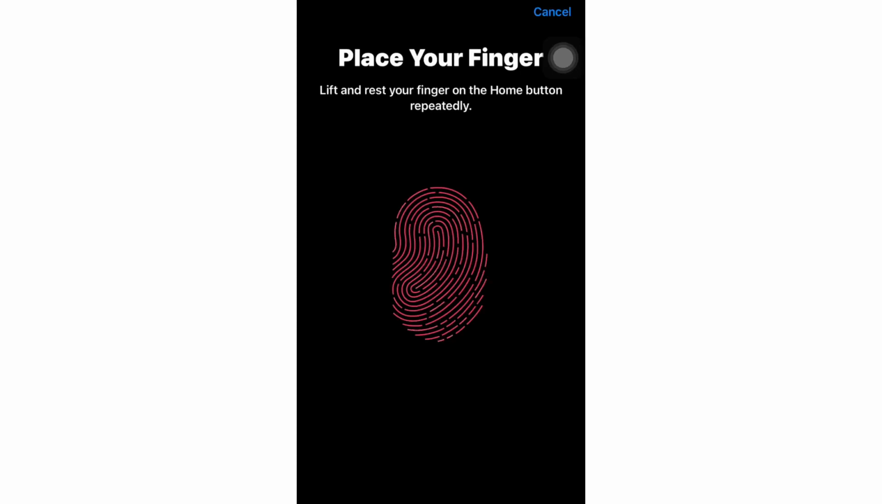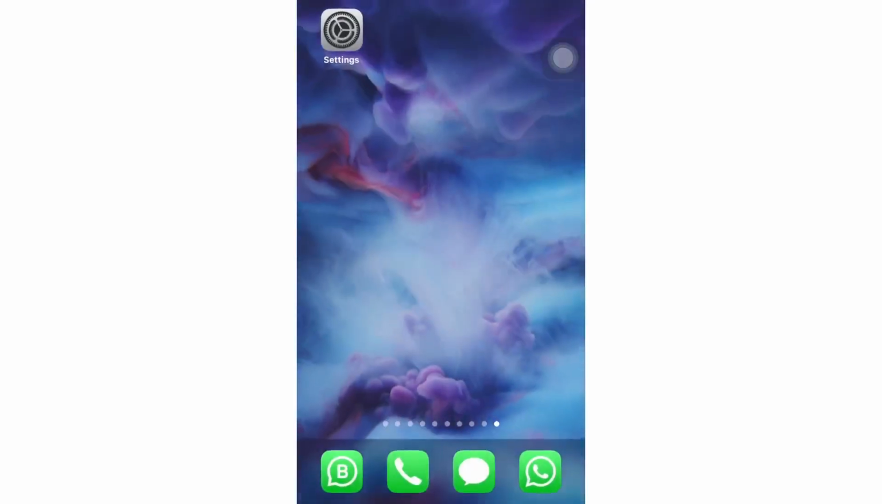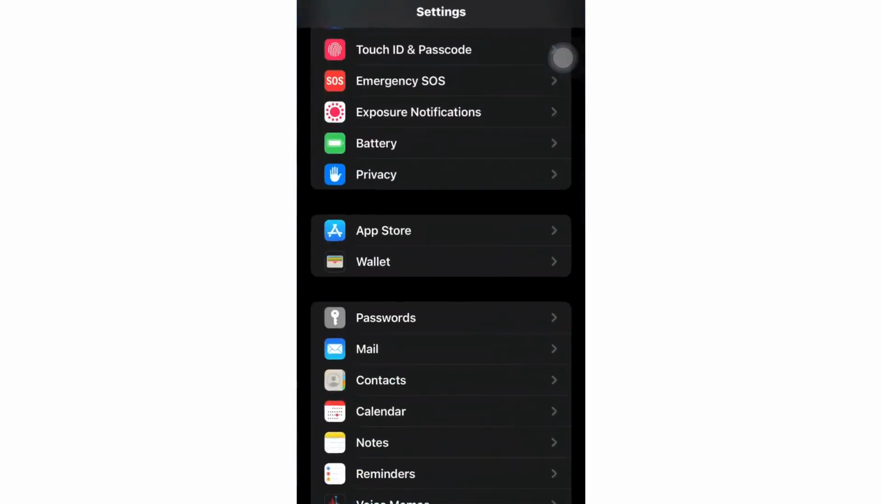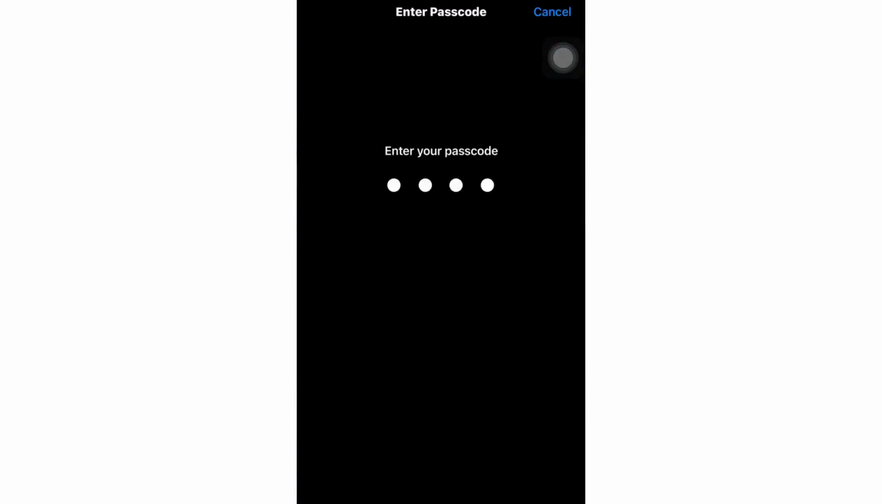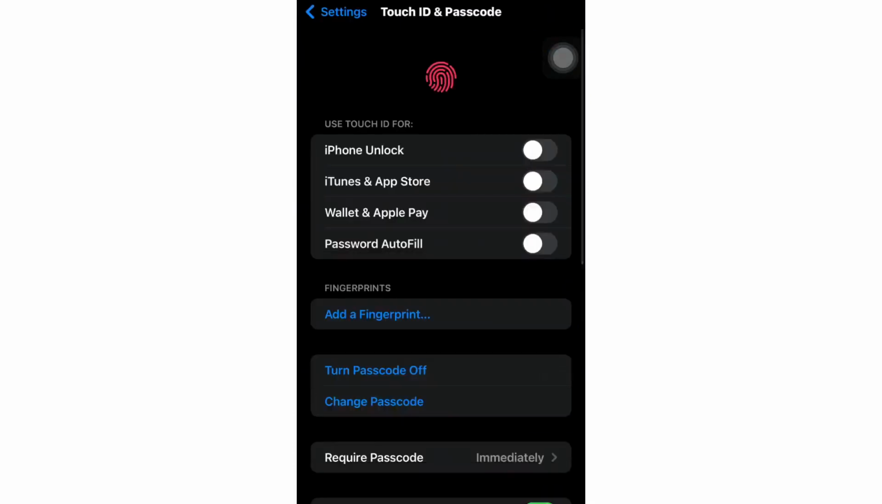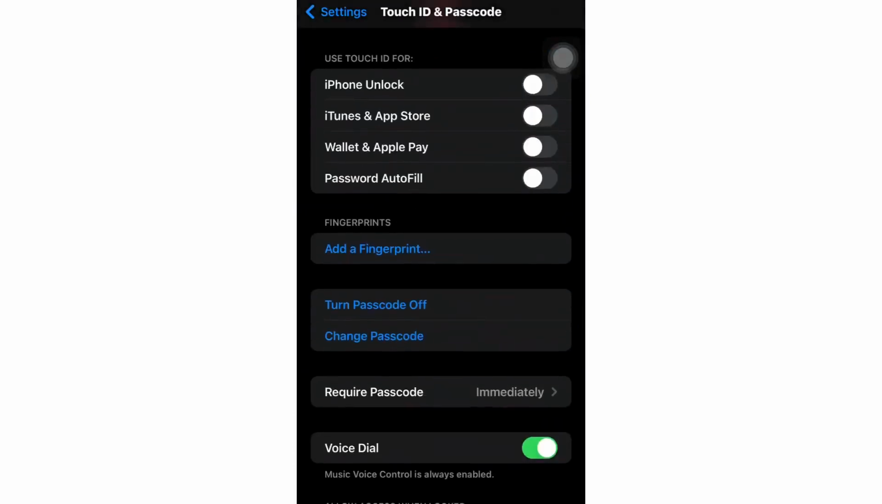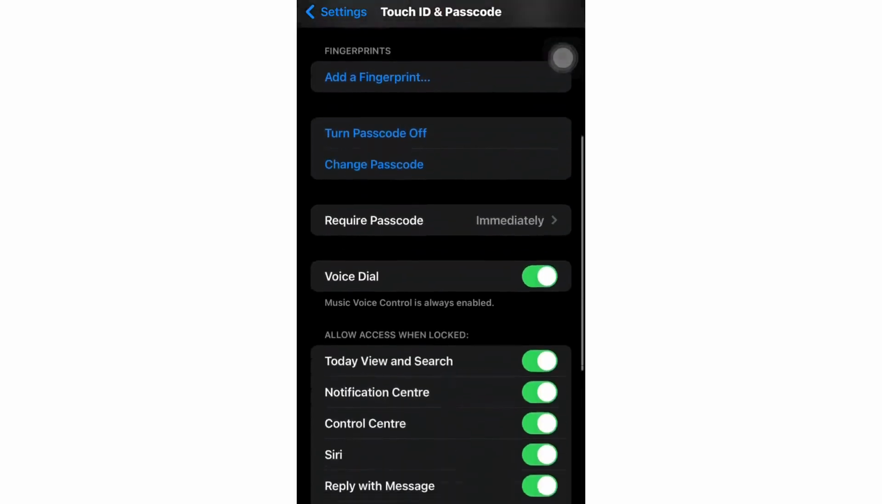Hopefully it will be completed soon, it is almost done. Now we are going to add it. You can see the process is almost done, and we have added a fingerprint here. That was a very easy method to add a fingerprint.